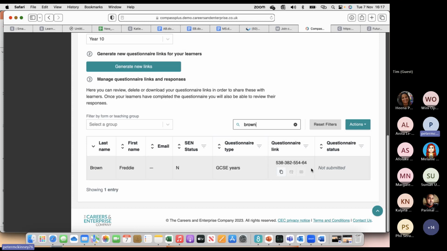No other learner will have the same code or number as this, so it stops duplication or learners completing other learners' questionnaires. And if you wanted to, you could very easily copy and paste the link and send it in an email to Freddie and say, Freddie, can you please check your emails? I've sent you a Future Skills Questionnaire link. Could you go in there, access it, and complete the questionnaire?